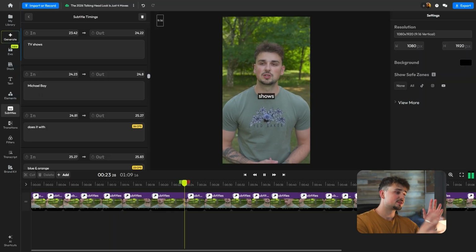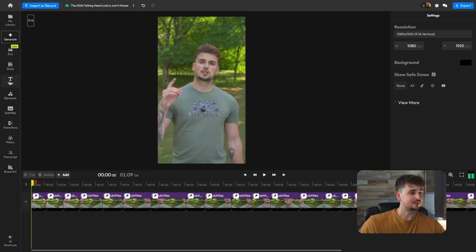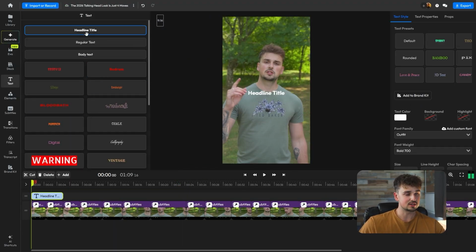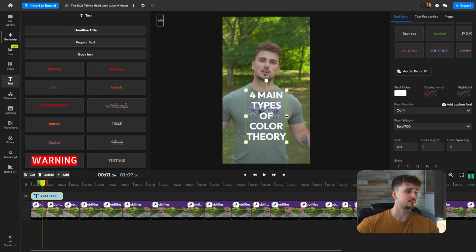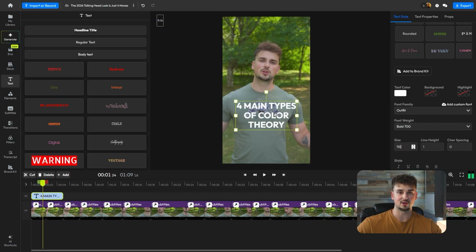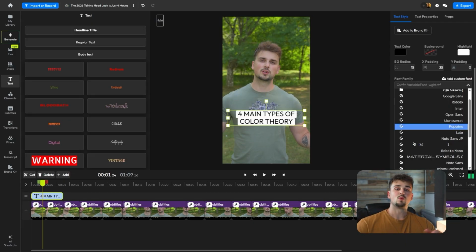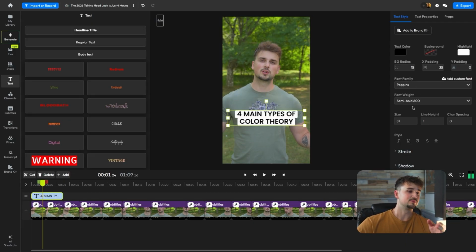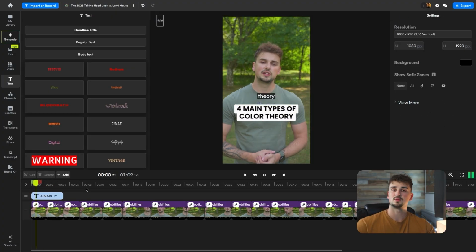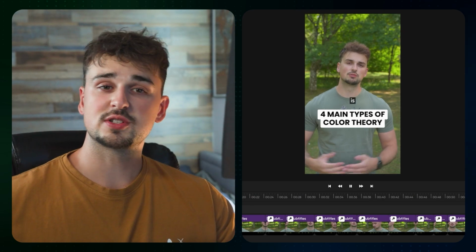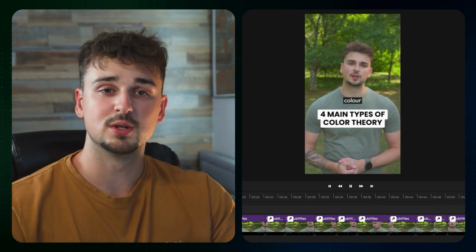It's really simple. Just head over to the text tab over here and then find headline title. Nice and easy. And then just type in your section name or whatever title it is that you want to come up and adjust its position just by dragging it around the playback window like this. And then once again, in that lovely little right panel over here, you can adjust all the font, the weight, the color, you know, all that good stuff. So you can customize it however you want to. And there you go. Just like that, that's the 4 main talking head moves that I'd recommend.